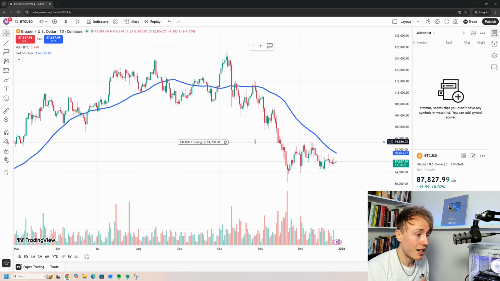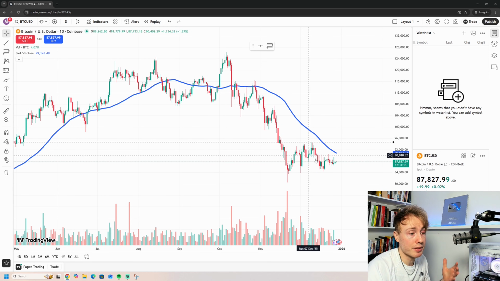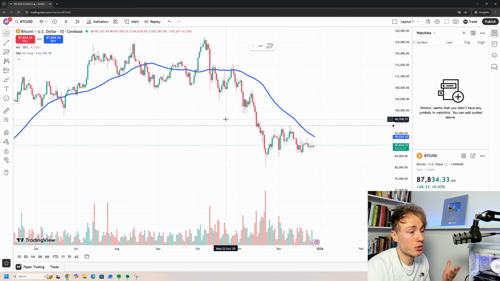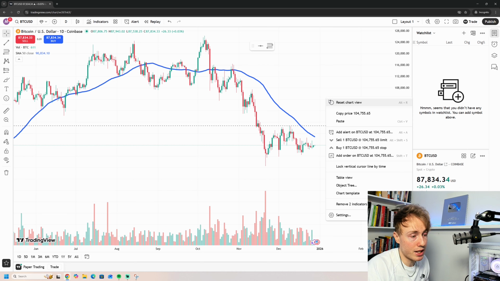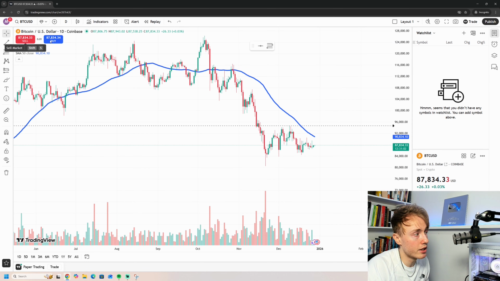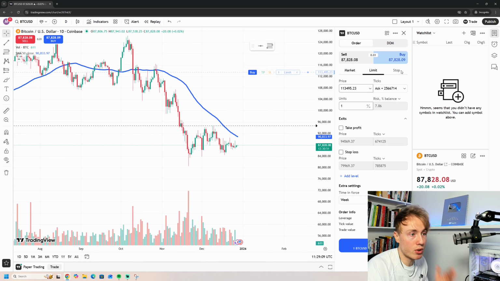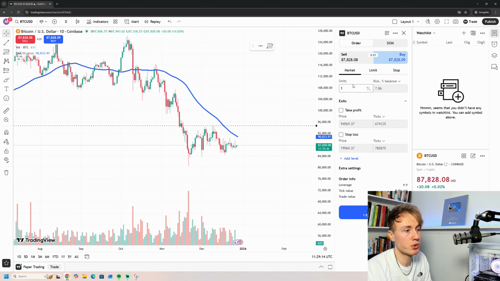And now let's say that we want to place a trade right here on Bitcoin. To do that, there are multiple ways to do it. You can either right click on the chart and press here add order on BTC, or you can use the buttons up here, so you can see you have a buy and sell button. But for now, let's just use right click and then add order on Bitcoin. And once again, you can see that we have a market order, limit order, and stop order. Let's keep it super simple for now and use the market order.